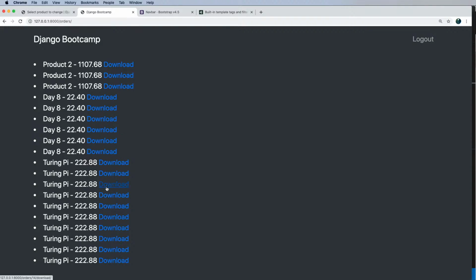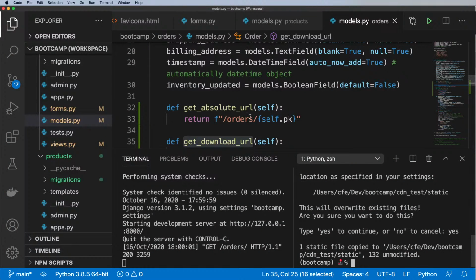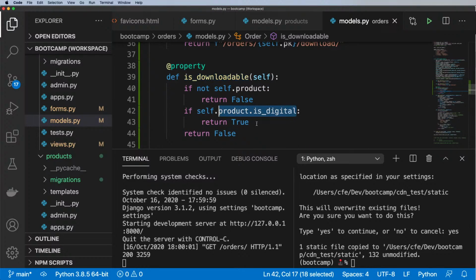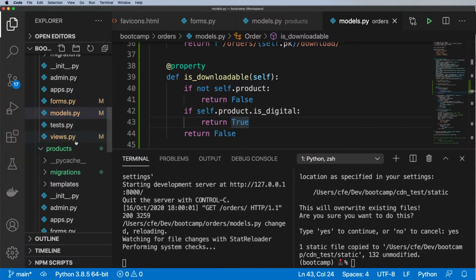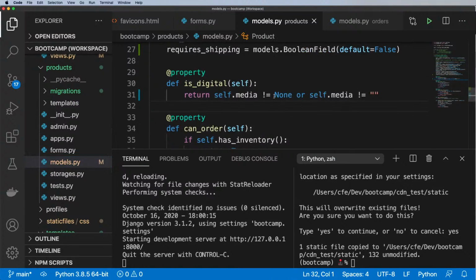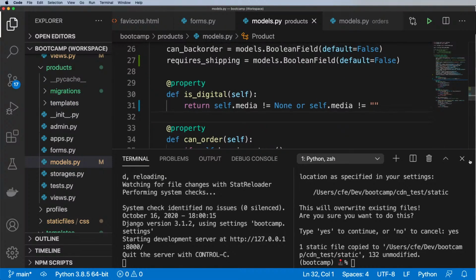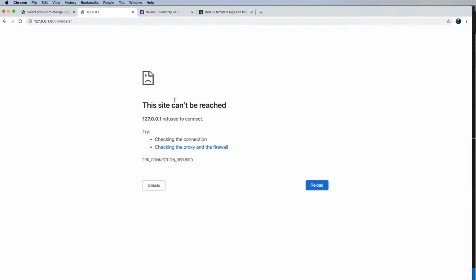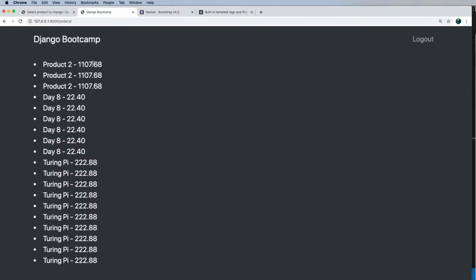So notice that I do have all of these. They are all essentially saying they're downloadable, which means that my is downloadable is incorrect, right? So this right here, is digital, is not working. So yet again, yet another reason to just change this to being a Boolean value, right? So maybe it has to be and in here, not or. Perhaps that's the problem.